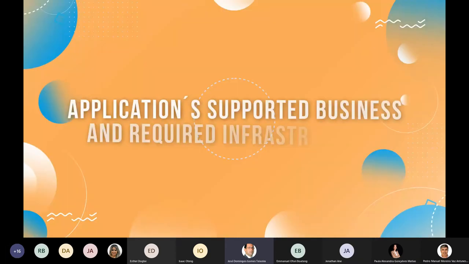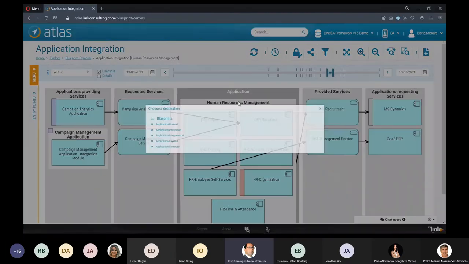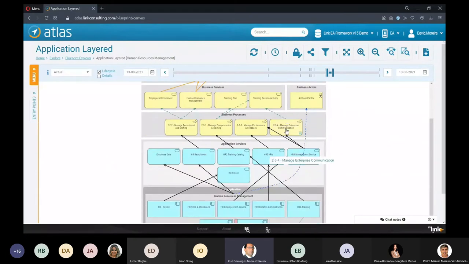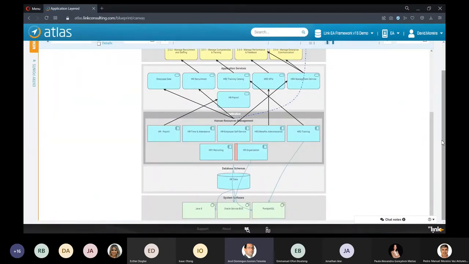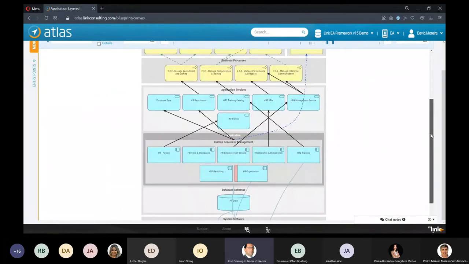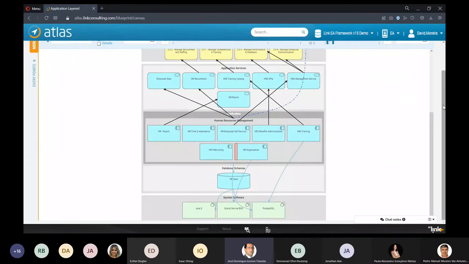Applications support business and require infrastructure. To see how an application supports the business, one has the application layer blueprint. So if I now get to the layer, I can see how this application supports the business, but also what infrastructure supports this application on the bottom. So these layers follow the ArchiMate model. On the top are presented the elements of the business layer, followed by the elements of the application layer, the services, the application and the database. On the bottom, the elements of the technology layer.